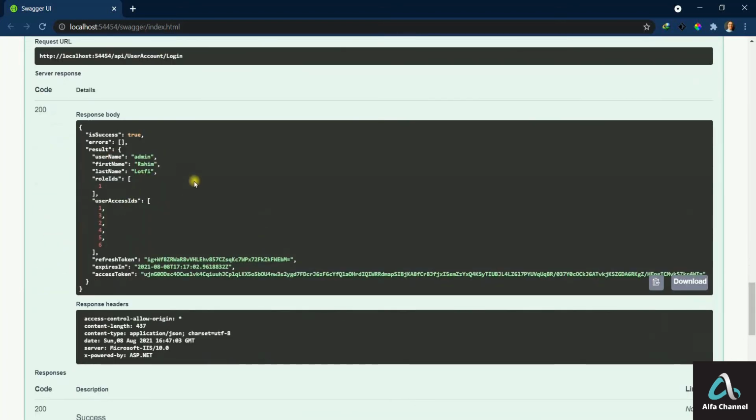This user has these user access IDs 1, 2, 3 till 6, but there is no 7. It means this user doesn't have access to the permission 7. And the permission 7 was the student controller. Well, let's check it.